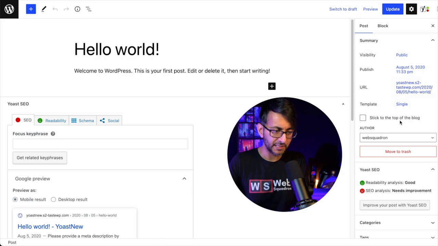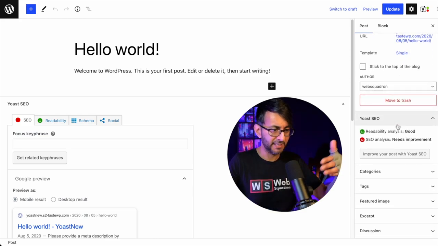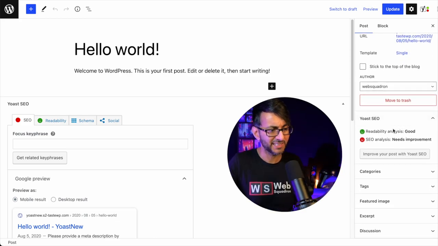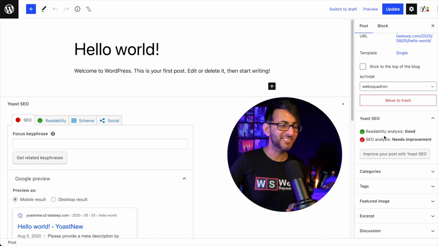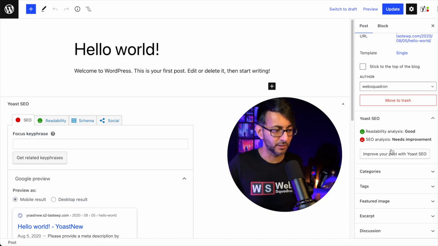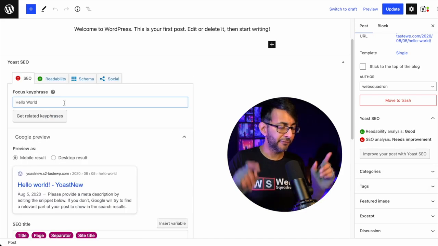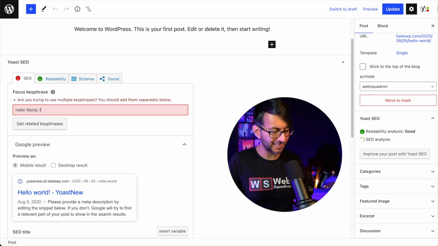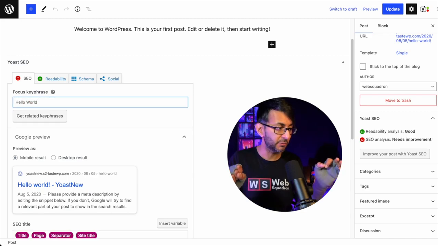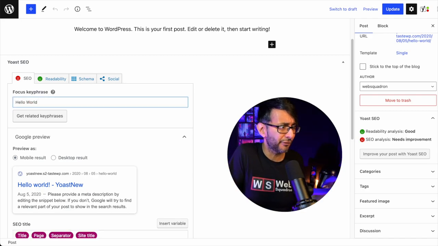Similar-ish, obviously, because you still have everything that you have here with the normal classic WordPress editor. But what it's saying is the SEO analysis needs improvement. I love the way it says readability analysis is good. Well, yeah, you know, hello world. So here's the first big difference. Hello world. If I try to add in multiple key phrases or words, it won't allow that. You can only have one in for the focus keyword. Well, in a way, it does say focus key phrase, so maybe that's why it's only allowing one. But that's a little bit different with Rank Math.